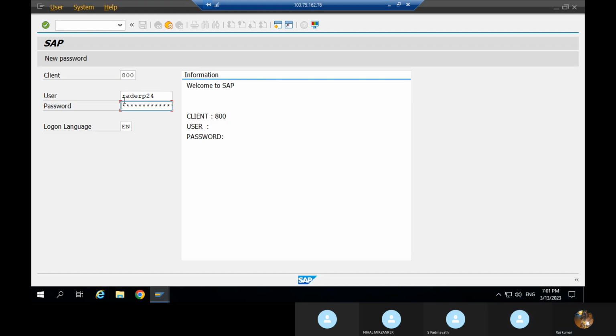This is the user ID and the password. Whatever password you get from your institute, you can put it. And what is client 800? Client 800 does not mean customer ID. It is your server ID. You got my point? It is not your customer ID, it is your server ID.